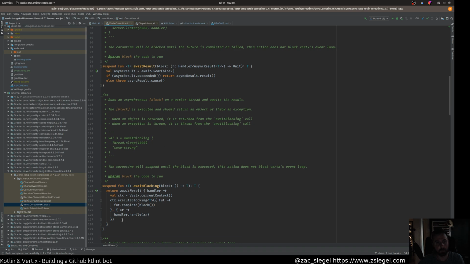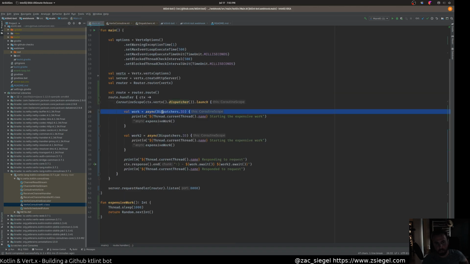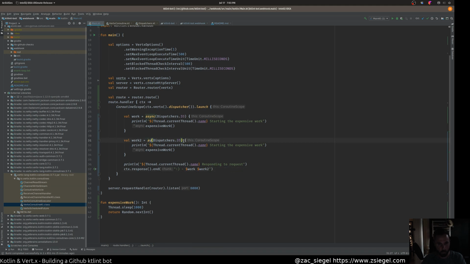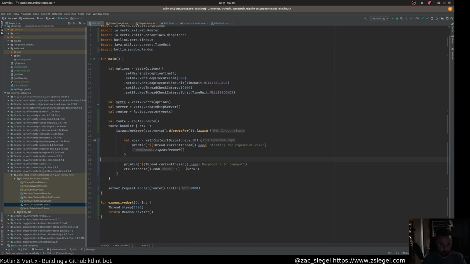Await blocking. So here is a really interesting one. In here, we were manually doing the coroutine work with the dispatchers, right? And if we go back to what we had before, we were just doing one unit of work here just to show this. I'll pull this up on the side so we can see it.